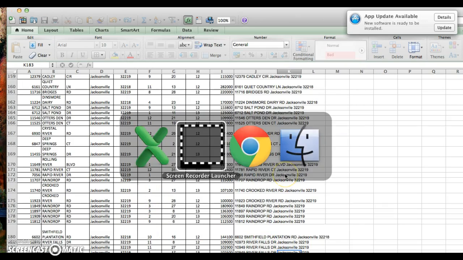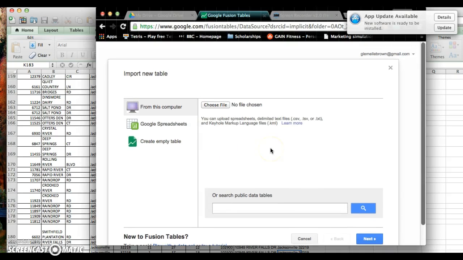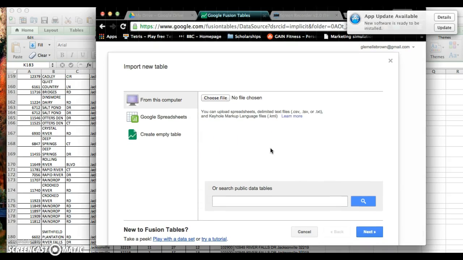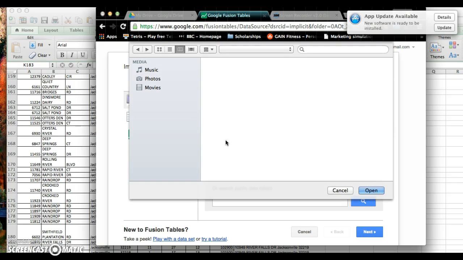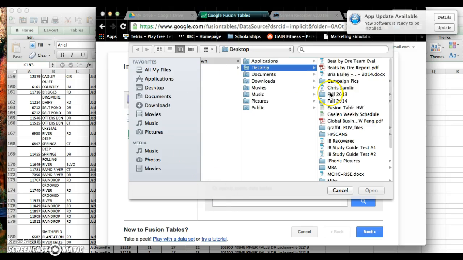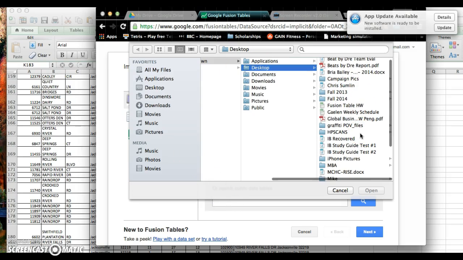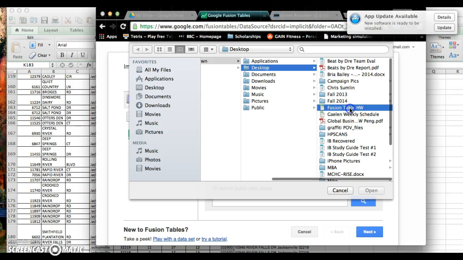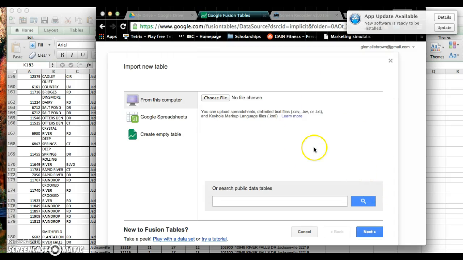From there, I can go to Google Chrome, and I've already downloaded Google Fusion Tables to use, and I can choose the file. Please excuse how slow my computer is. And just looking for Fusion Table Homework, and click Open. And we can click Next.